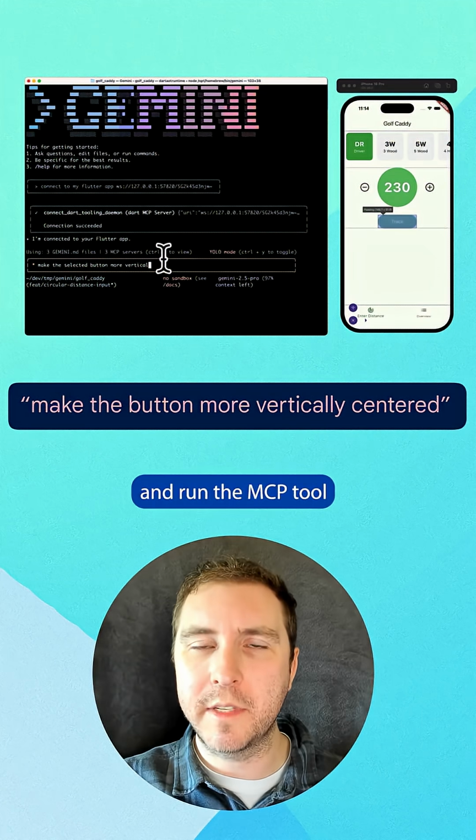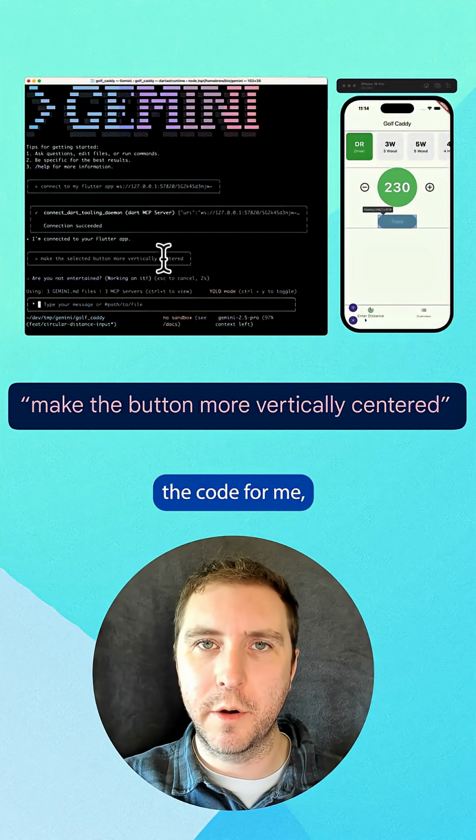It will go ahead and run the MCP tool to get the selected widget and change the code for me.